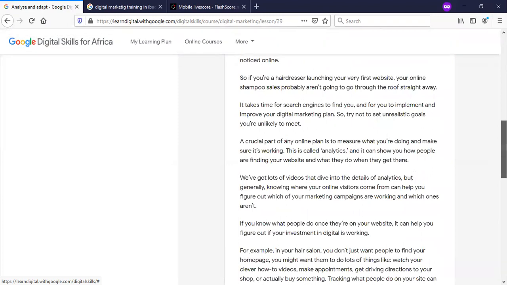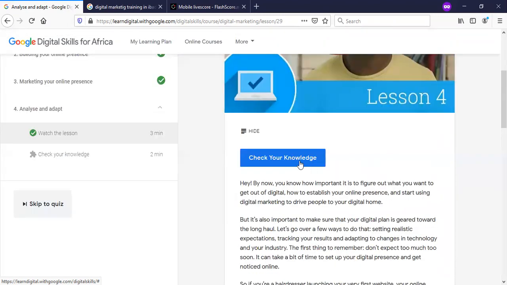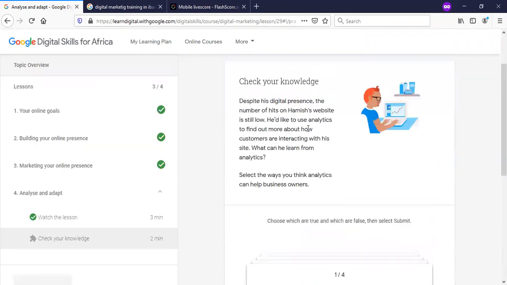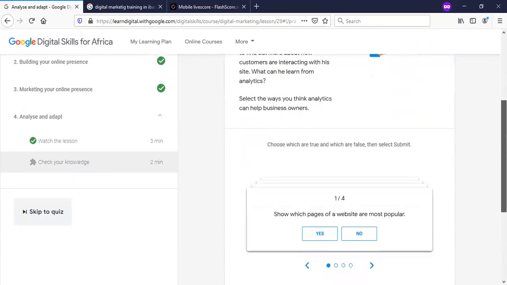Okay, so let's do the check your knowledge, which is the last of this module. Despite its digital presence, the number of hits on Army's website is still low. You would like to use analytics to find out more about how customers are interacting with your site. What can you learn from analytics? Select the ways you think analytics can help business owners.